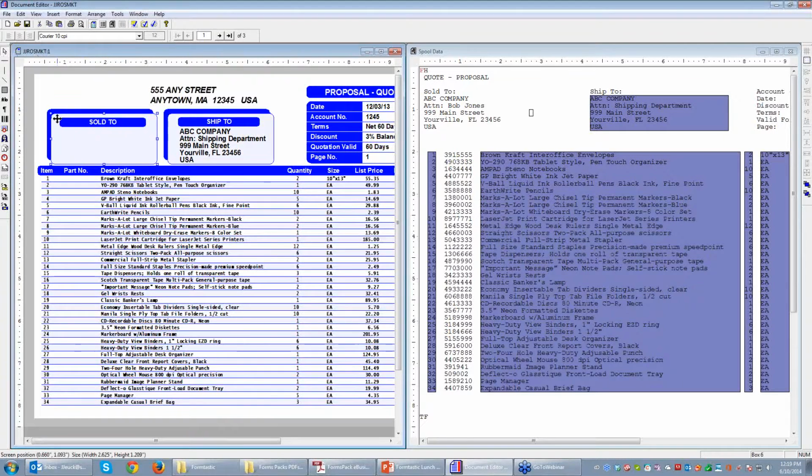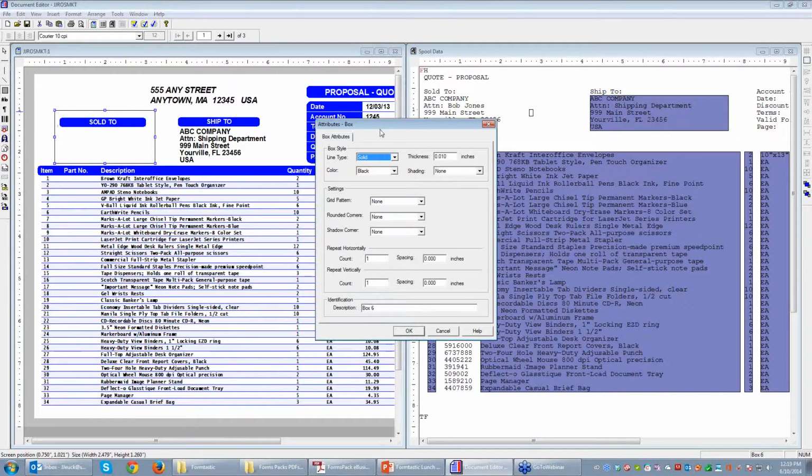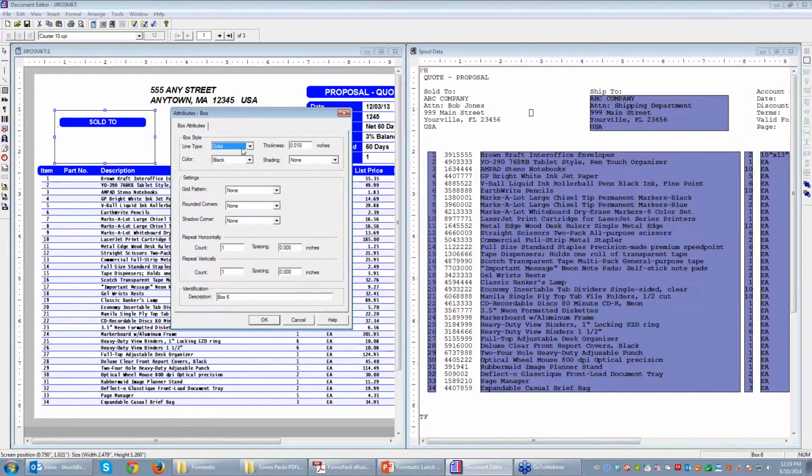Now let's just show you how quick and easy it is to create these boxes with this kind of branding style here. What I'm going to do is delete this out and redraw it. So what I do is I click and drag a box, and then I can right-click and go to Attributes, or I can just double-click it and modify the attributes right here.